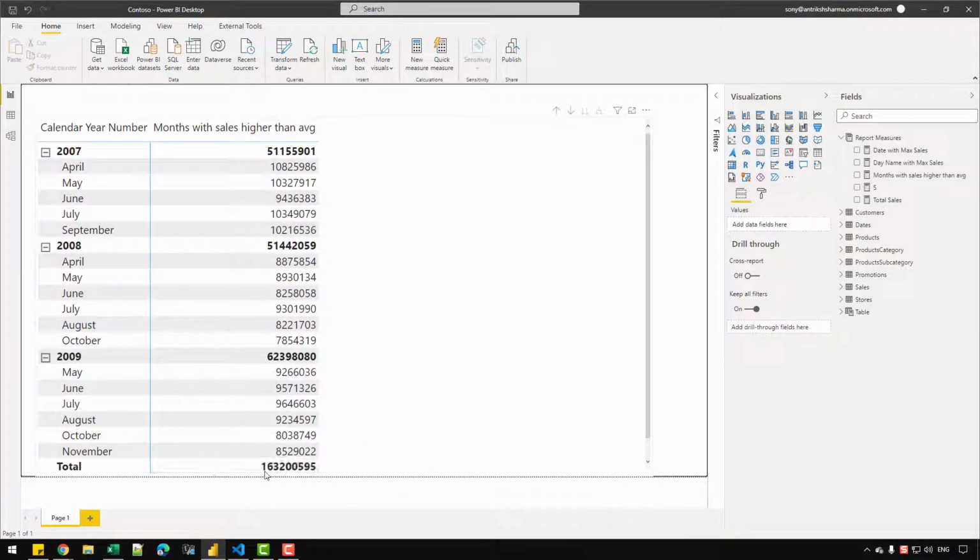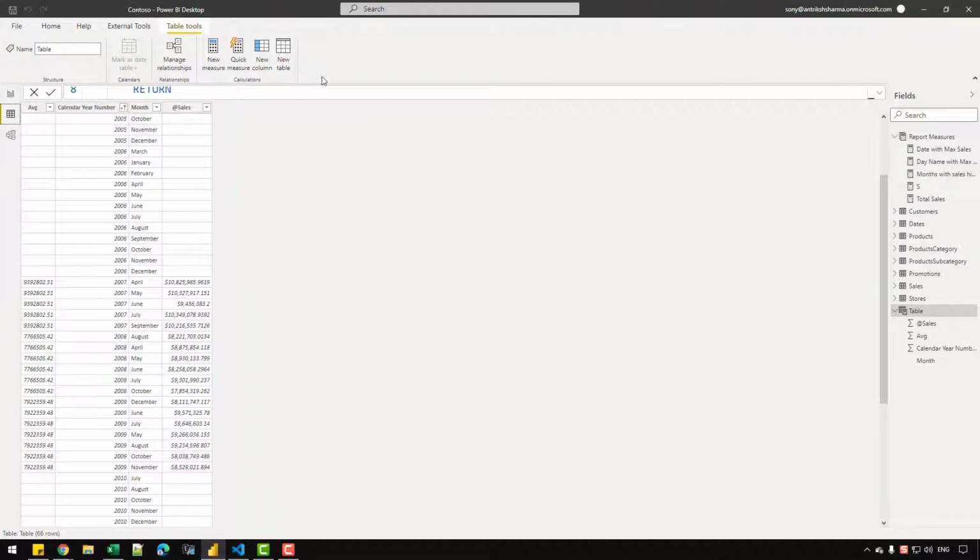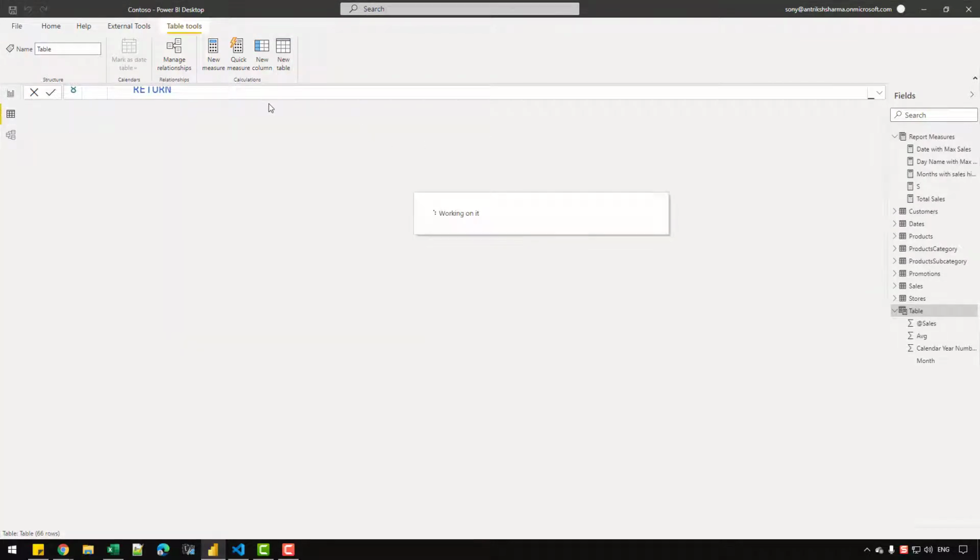The problem is that at the grand total there is no filter context, and what the DAX engine is actually doing is identifying the average amongst all 3 years, and based on that it is trying to calculate all the months that are greater than the average of all the 3 years. So let's see how we can correct that code and get the correct number at the grand total. And for that I'm going to create a new calculated table so that I can explain what is happening at each step.